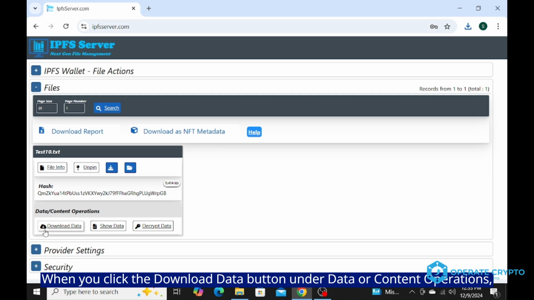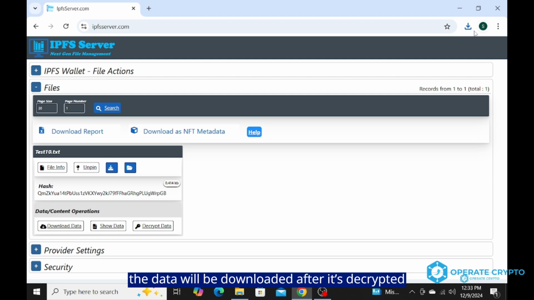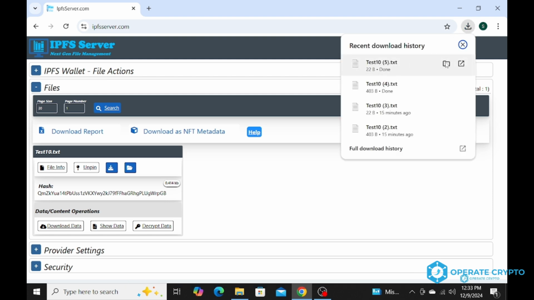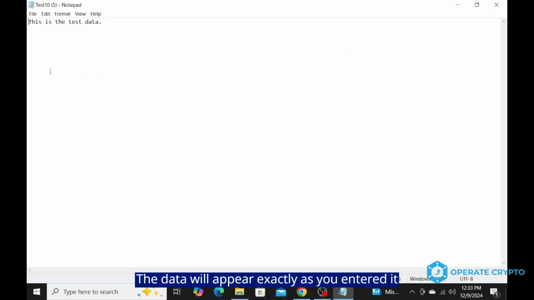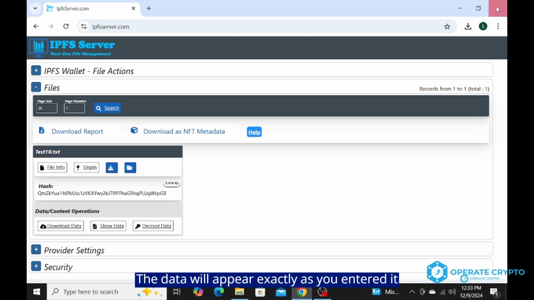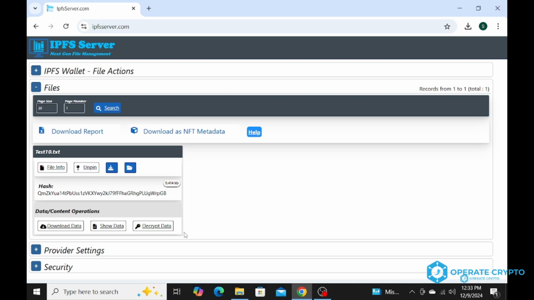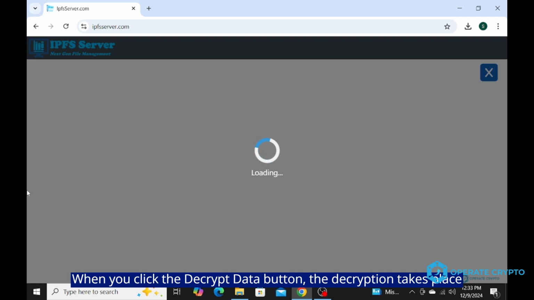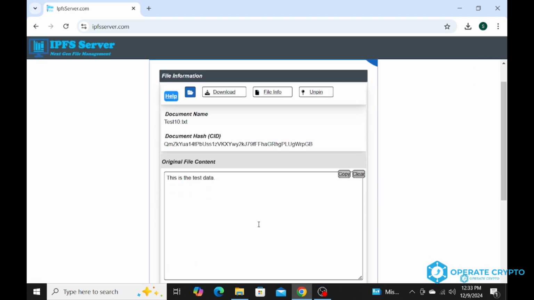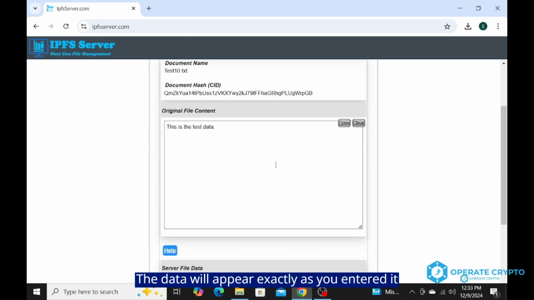When you click the Download Data button under Data or Content Operations, the data will be downloaded after it's decrypted. Key data will appear exactly as you entered it. When you click the Decrypt Data button, the decryption takes place. The data will appear exactly as you entered it.